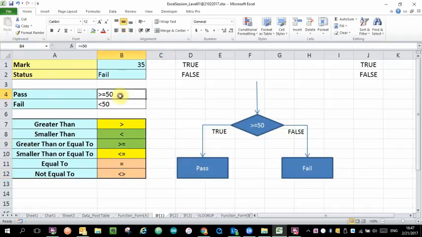So that's why the criteria is greater than or equal to. Then the opposite side is what? Is less than 50. Is it clear?